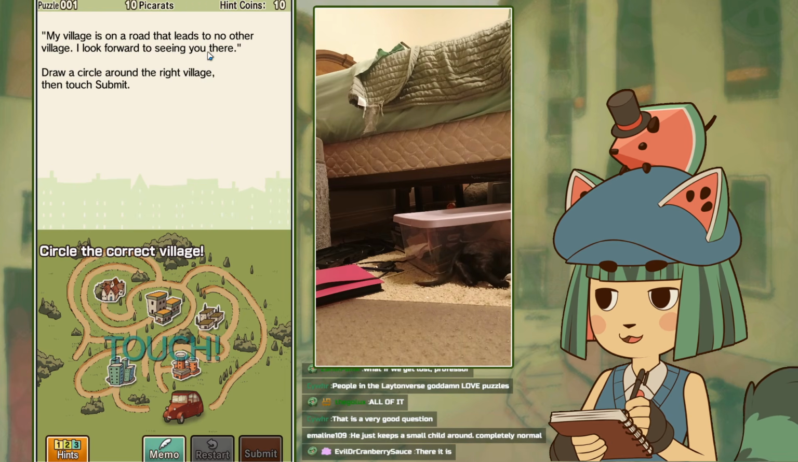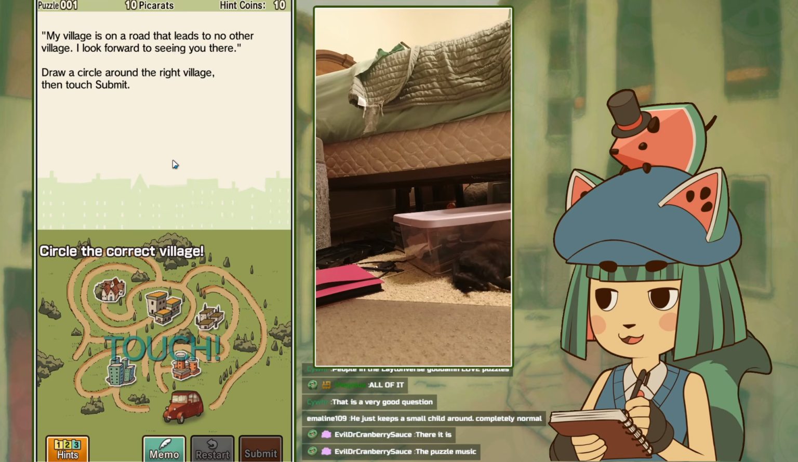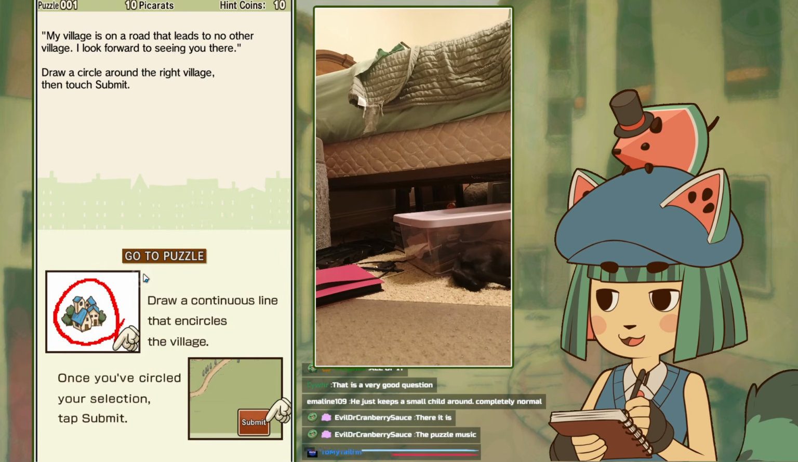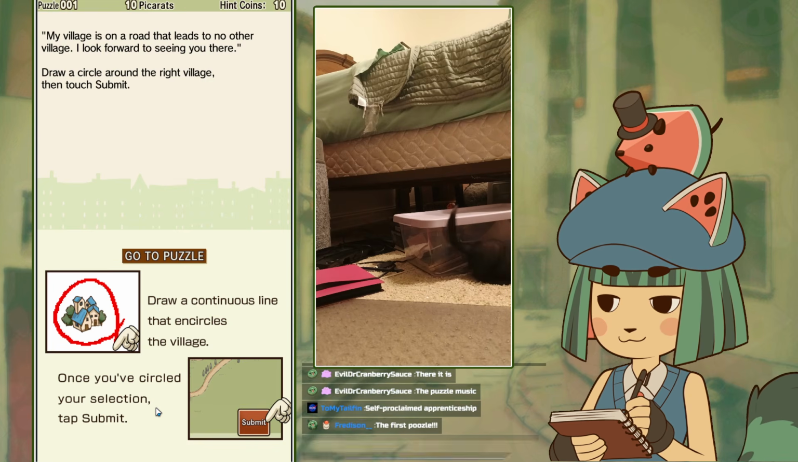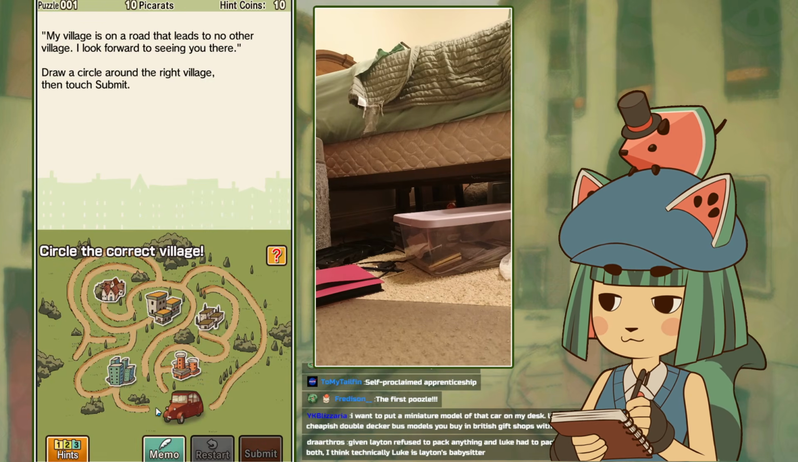My village is on a road that leads to no other village. I look forward to seeing you there. Draw a circle around the right village, then touch submit. Draw a continuous line that encircles the village. Once you've circled your selection, tap submit. The very first puzzle.